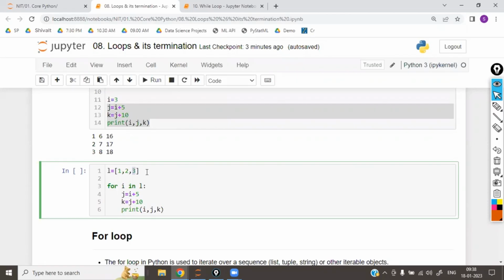Next point. The for loop will work till all the items in the given sequence are completed.